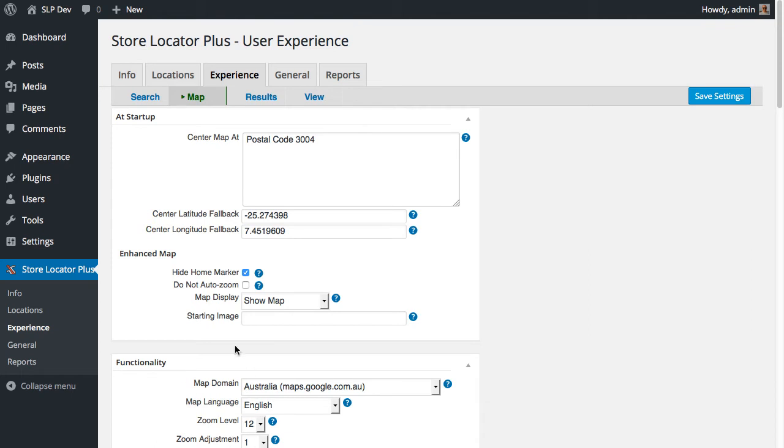I'm going to go over a new feature in Store Locator Plus 4.3.20. That is the Google Geocoding Fallback.